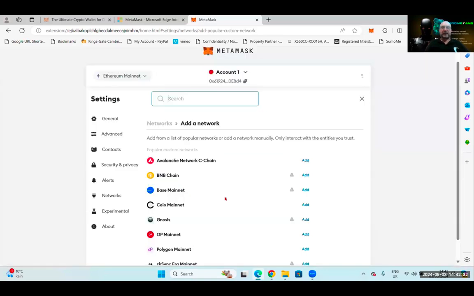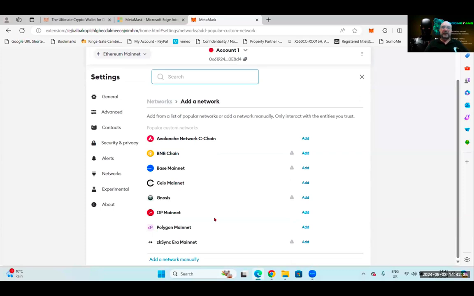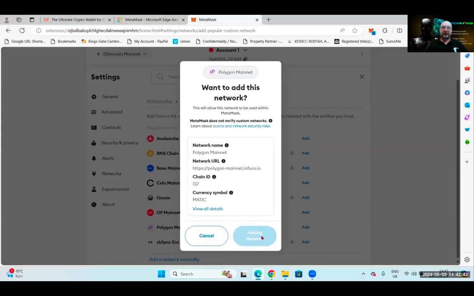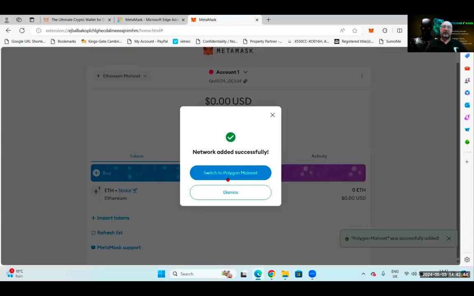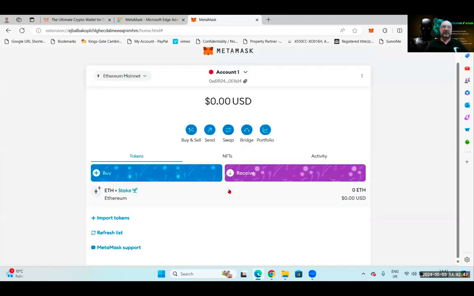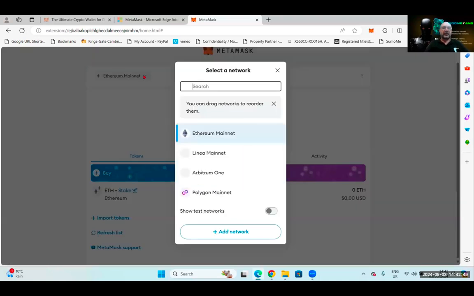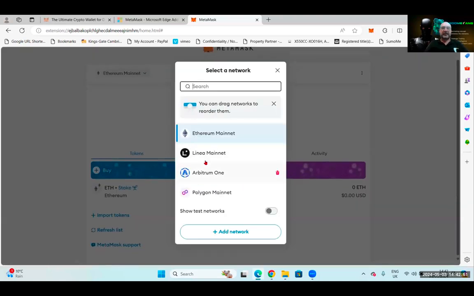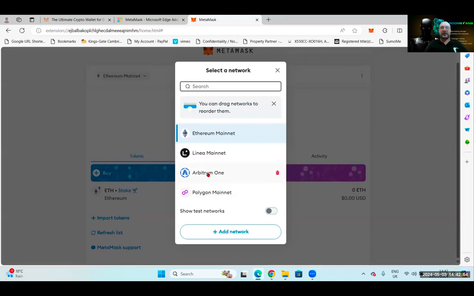Click add network. Now we're starting with the Polygon network. So you click add, click approve. You can click switch or dismiss. I'm going to dismiss. And again, if I click on that, you'll see that Polygon and Arbitrum are there now in that list. The reason I've added these two first is because we're already trading on Polygon and we will be using Arbitrum next. All of the other chains will follow soon.